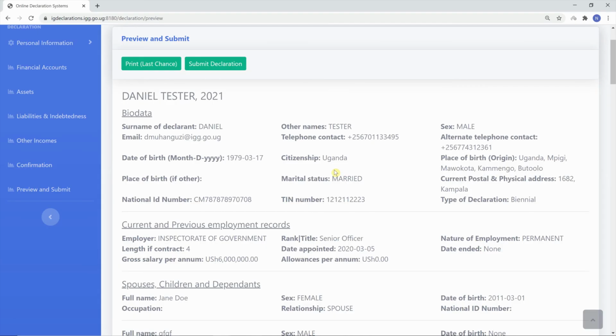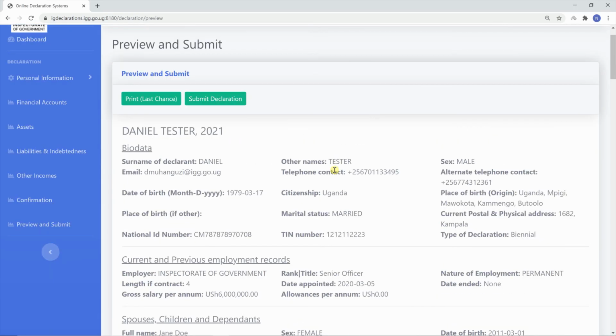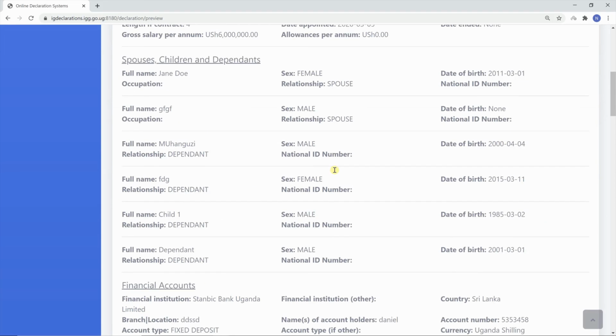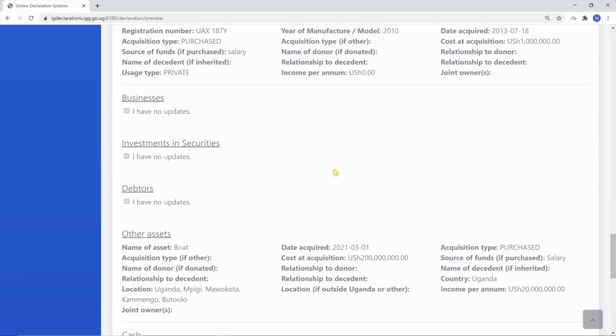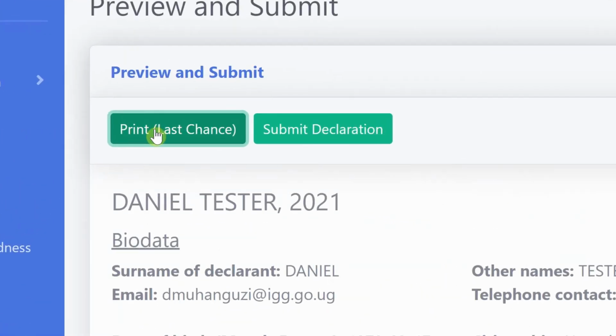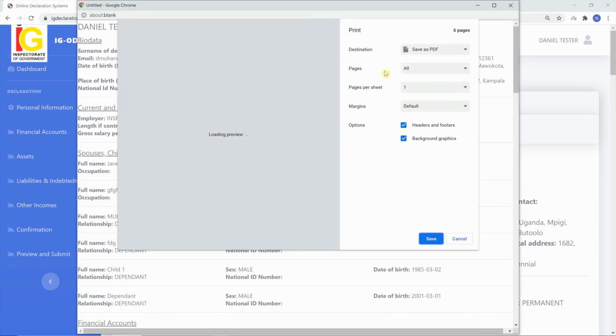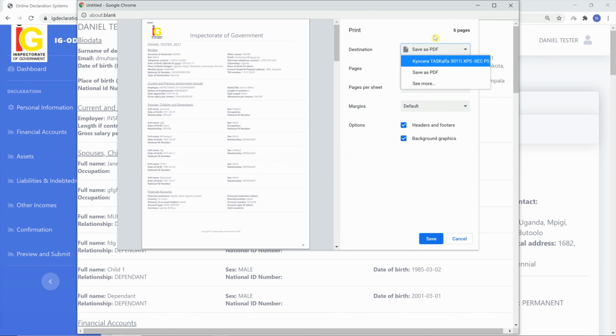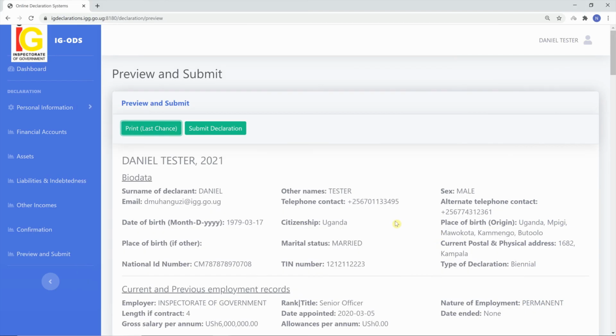After saving your confirmation, you'll be taken to the preview and submission page where you can view all the information you've just entered. You check through all the information by scrolling and reading through before you submit. You can also choose to print a copy for yourself using the print button, which allows you to choose a printer or save to PDF. After choosing a printer or save to PDF, click save and a copy of your declaration will be printed.